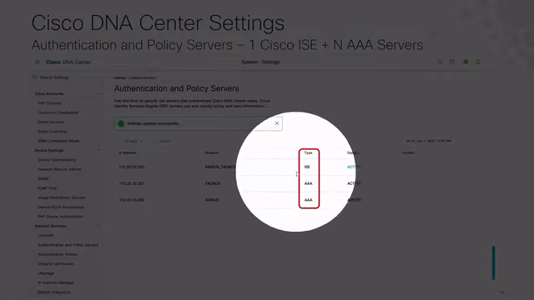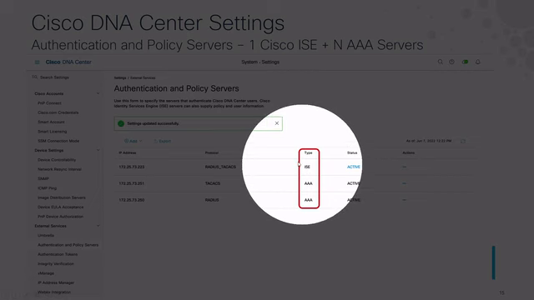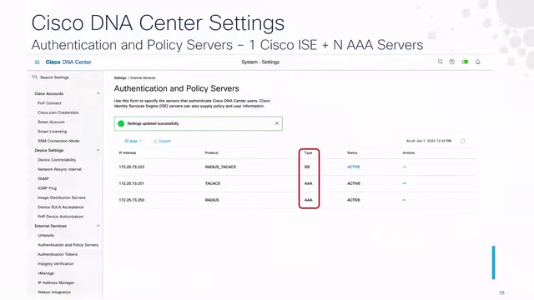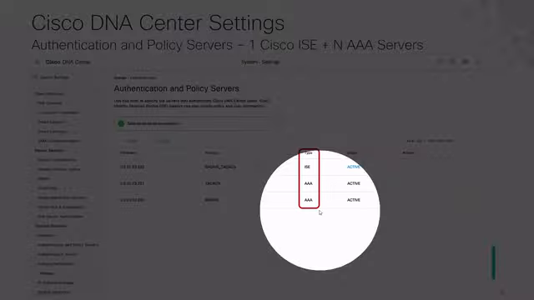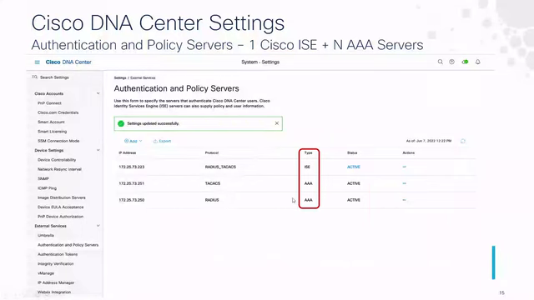Currently, the state is active. We have one ISE, and we can only integrate one single ISE cluster with DNAC today. We don't allow more than one ISE cluster. You can have multiple AAA clusters or AAA servers, but only one ISE. That's the kind of limitation we have today.